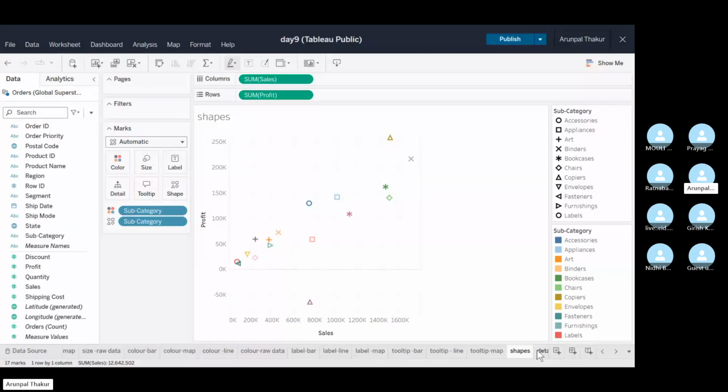See, every time you are opening a new file, you have to make sure you are using the proper location. Don't forget it. United States. Say okay. Now put this sales into color you can put. Now put the profit into the tooltip.